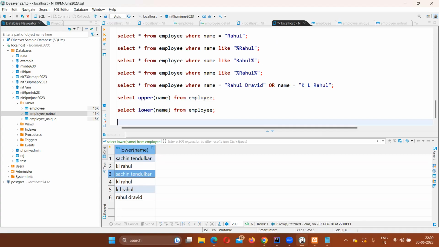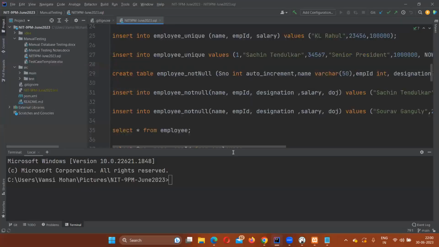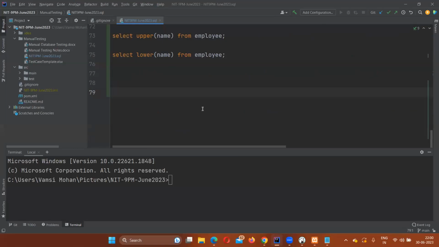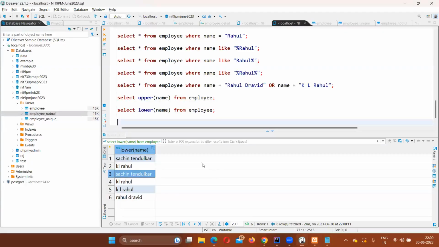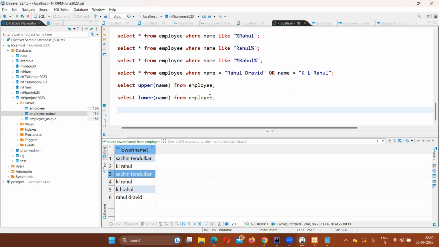Next, let's look into a couple of more SQL queries and we will close it here today. So let's understand. Okay, let me write something like this.